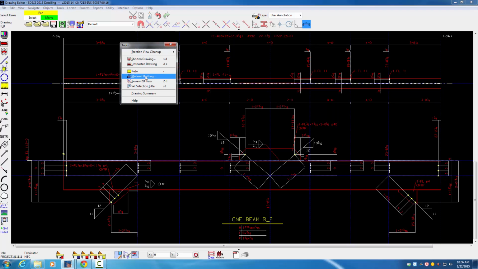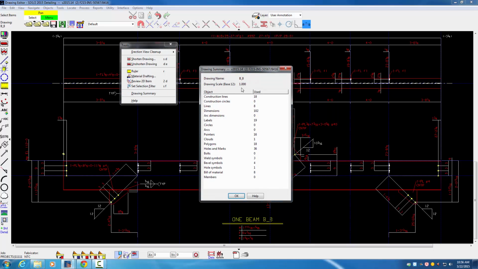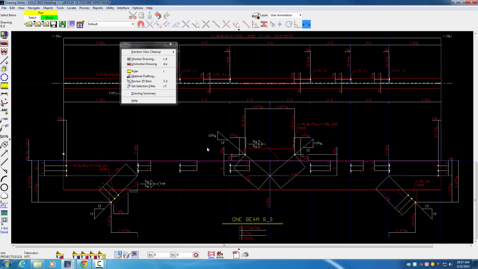There's a ruler. Material drafting, you can draw, again, links for your drawing or job standards and stuff. If you want to draw certain things, you can use material drafting. If you want to review an item on your sheet, there's a review 2D item, and drawing summary just gives you a quick summary of all the information on that sheet. Again, help menu for each one of them items.